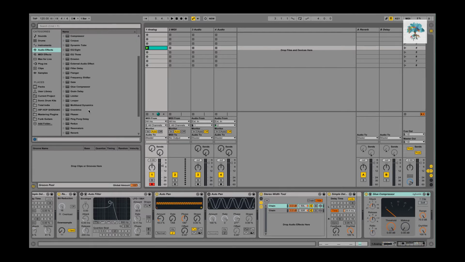Yeah, I use the compressor and the EQ obviously, but you're going to use that on almost everything, so I don't really need to go over that. Okay, so on to the not free stuff.